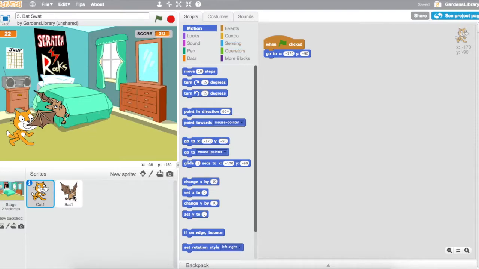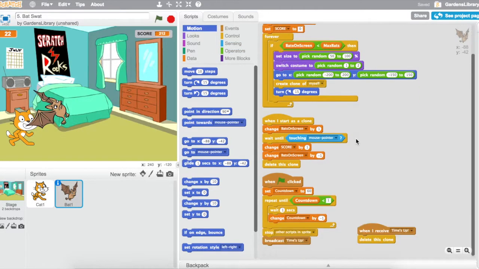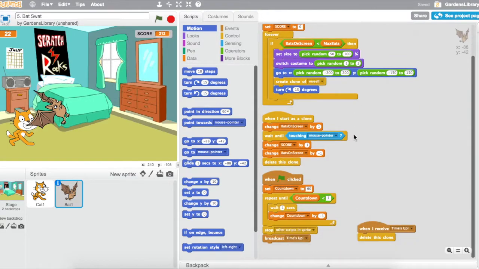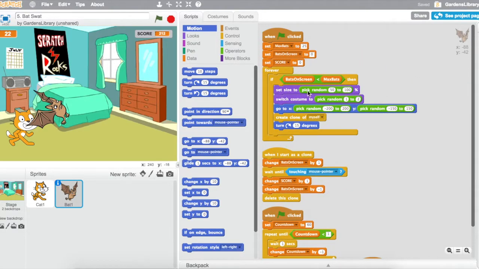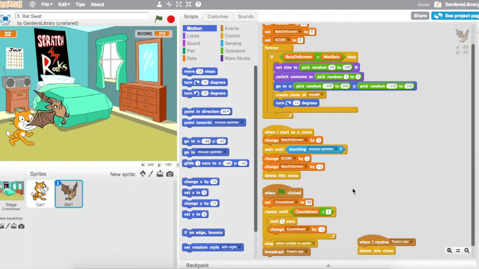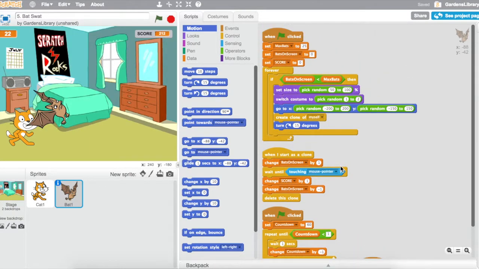All of our code is coming from our bat number 1. And as you can see here, there's some code going on. It's pretty complex. We have some variables, we have some loops, we have nested loops, loops within loops, we have some pick random action, and we have some sensing blocks. So this is probably a medium level difficulty, but even a first-time Scratch user could pick up on this, especially if they're just following along with what you're saying.